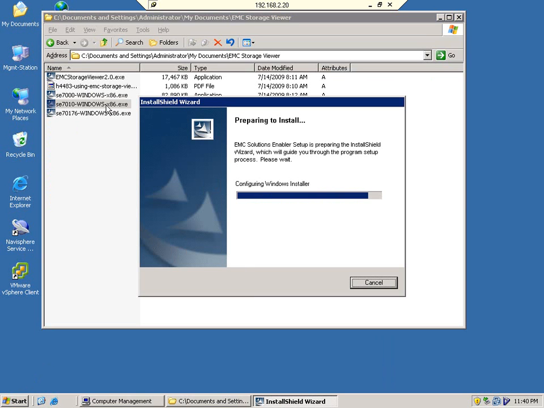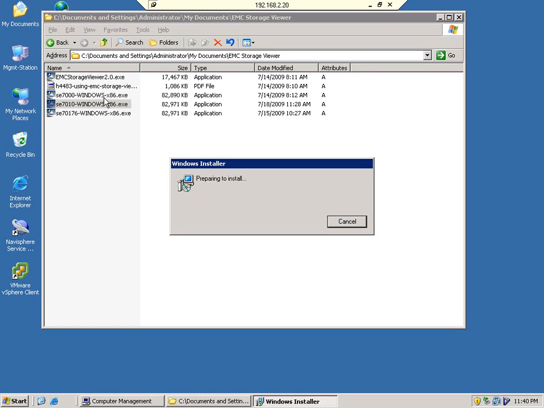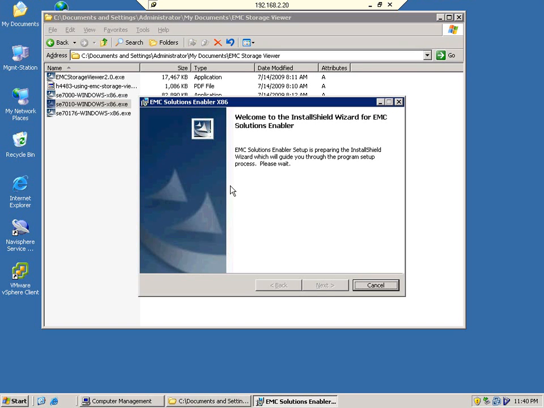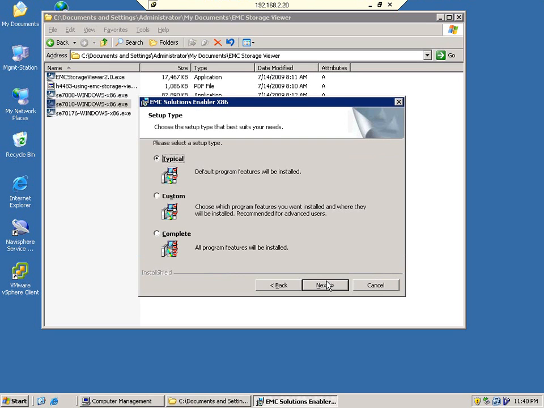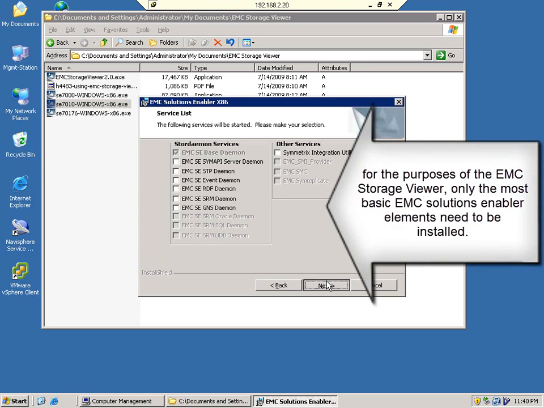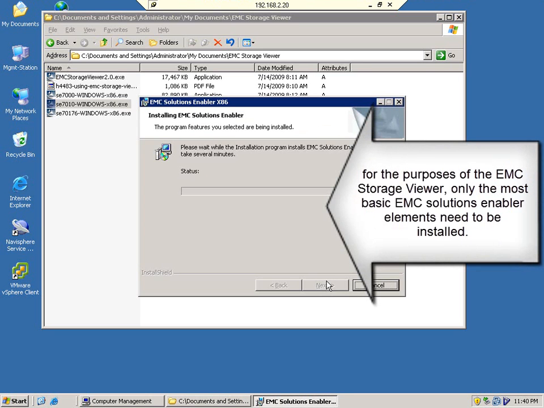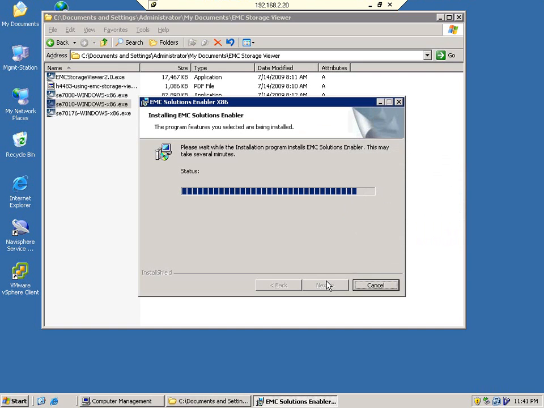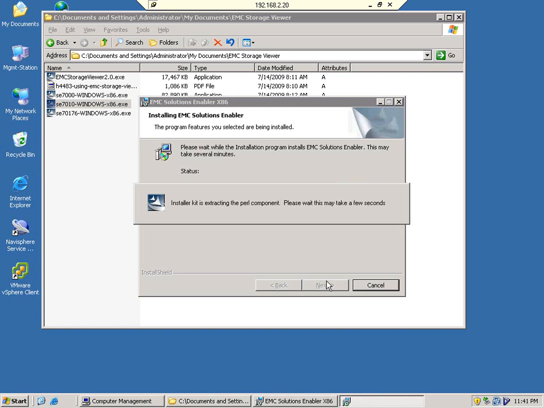Double-clicking on the installer just starts the installation process. Again, Solutions Enabler is an API toolkit that's used for a lot of EMC software, like ones that manage replication cycles, Control Center, a broad set of capabilities, and it's licensed for customers once they're using almost any sort of EMC software. You can basically just take the defaults for the purpose of the EMC Storage Viewer. Only the most basic elements of EMC Solutions Enabler are actually used. It also has a whole slew of libraries that are used by tools for handling devices and volume management, bringing it up to the hosts.